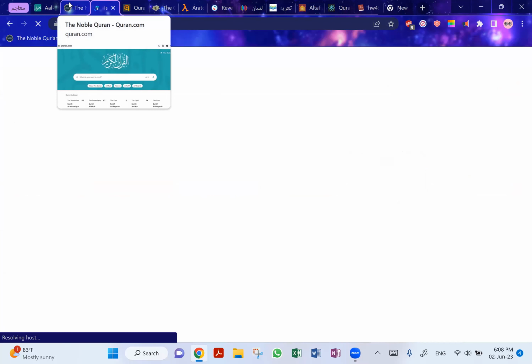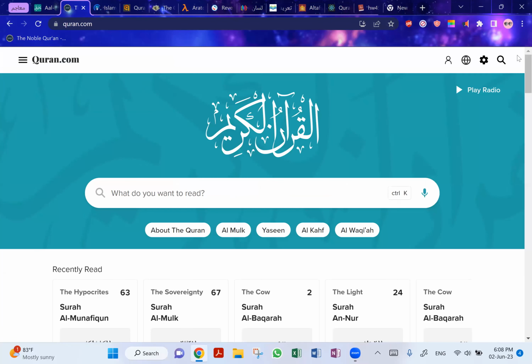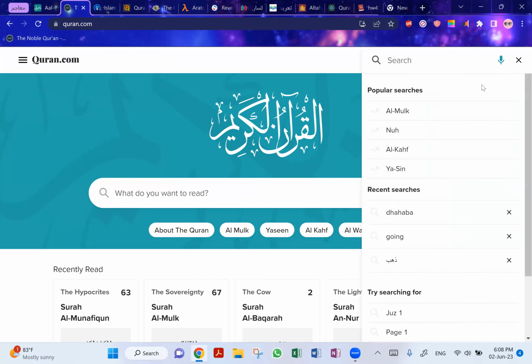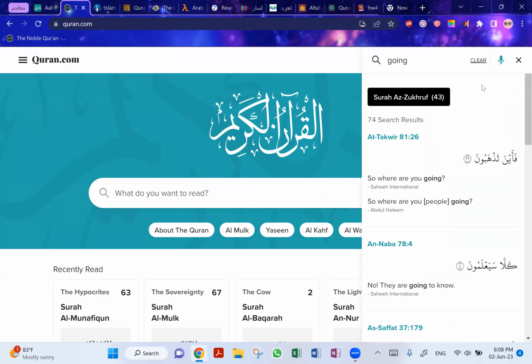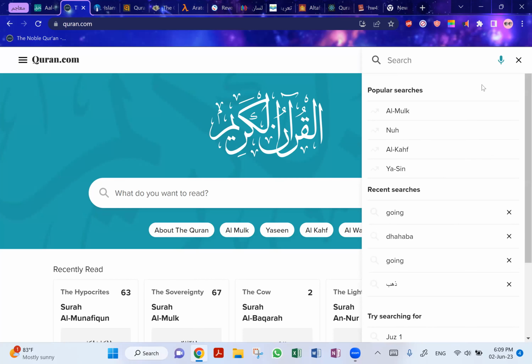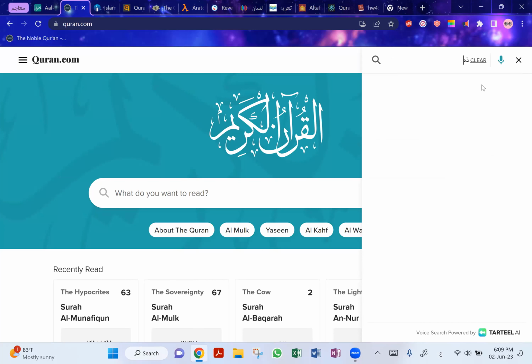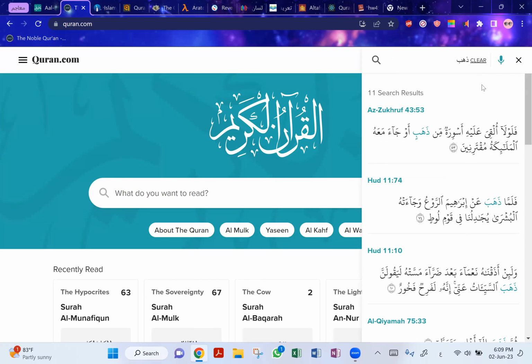And the reason why I come here is because you realize in the search button, for example, in Quran.com, you can only search either in Arabic or in English. For example, if I say going, I can type in going and it will give me all the ayat that have going in it. Or I can type in Arabic. I can say ذهب in Arabic and I click enter and it will give me all the ayat that have it. So I can search either in Arabic or in English.